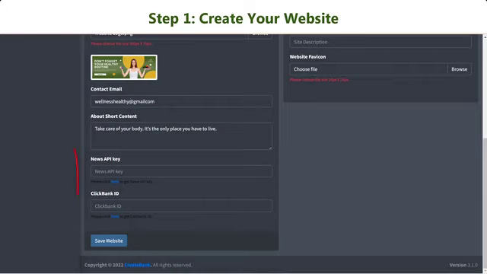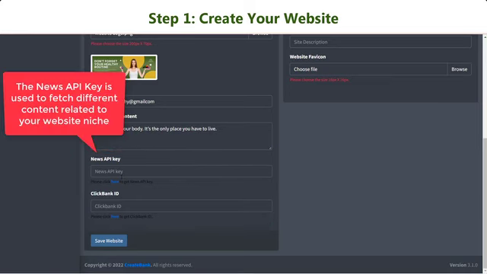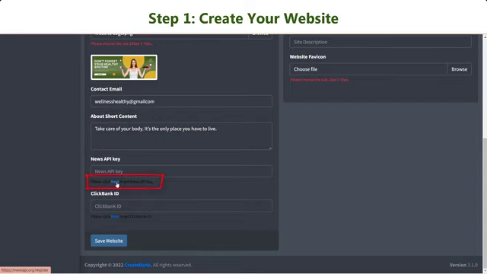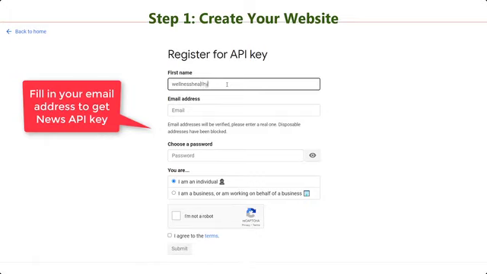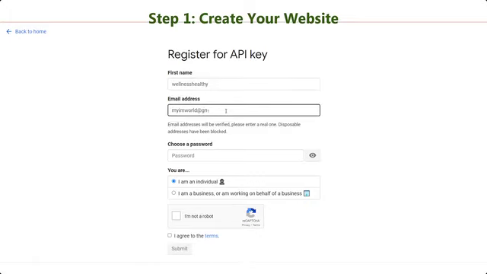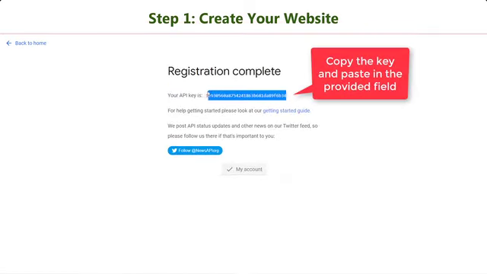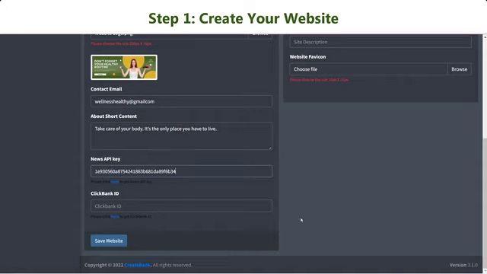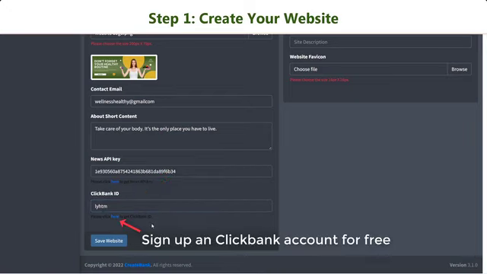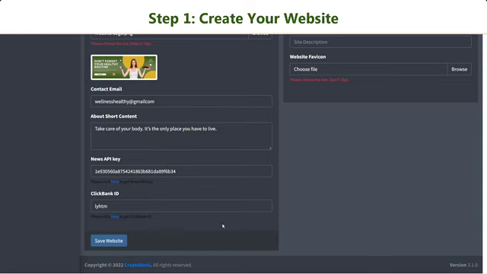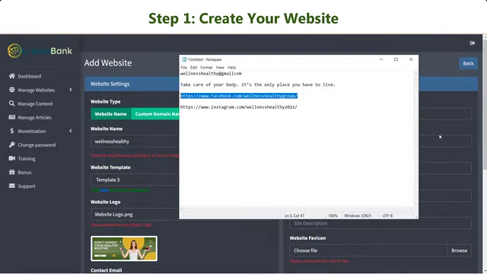And the next two fields, News API key and Clickbank ID, are important. The News API key is used to fetch different content related to your website niche. Click the link below the field to get your News API key and enter it into the provided field. Then, enter your Clickbank ID in the last field. In case you haven't got an account, we have placed a sign-up link, so that you can register one for completely free. Move to the right column of website footer setting.